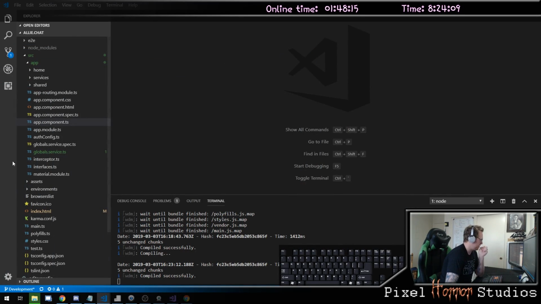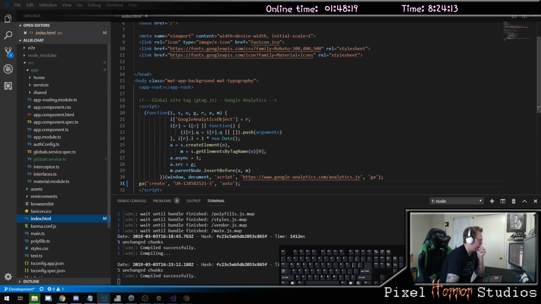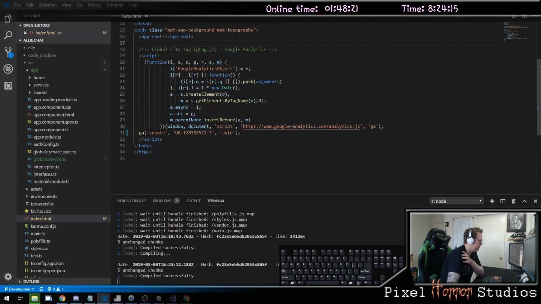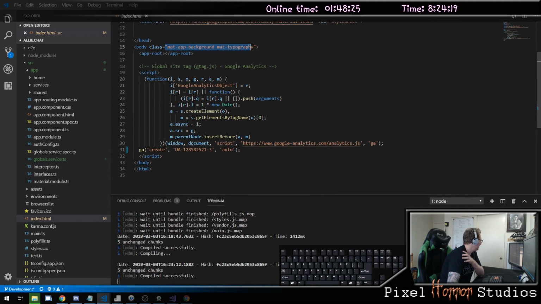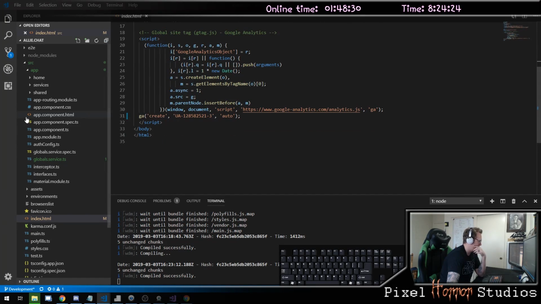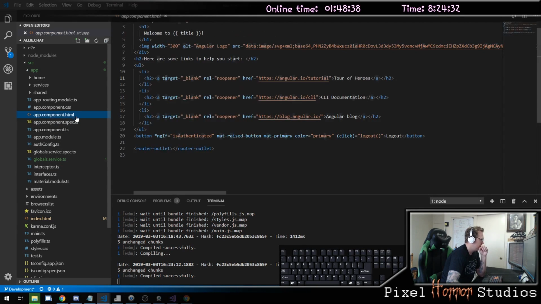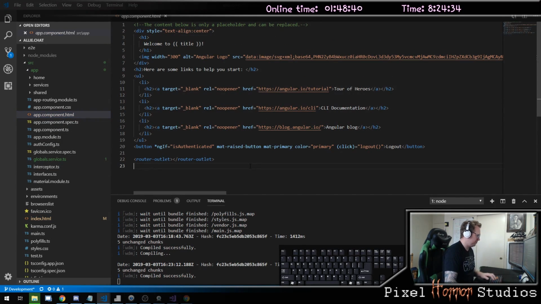The first thing that I want to do is look at my index.html and make sure that my body is set up correctly with the correct tags and the app root. That looks good. The next thing that I want to make sure of is in my app component.html. This is where I'm going to make some modifications.